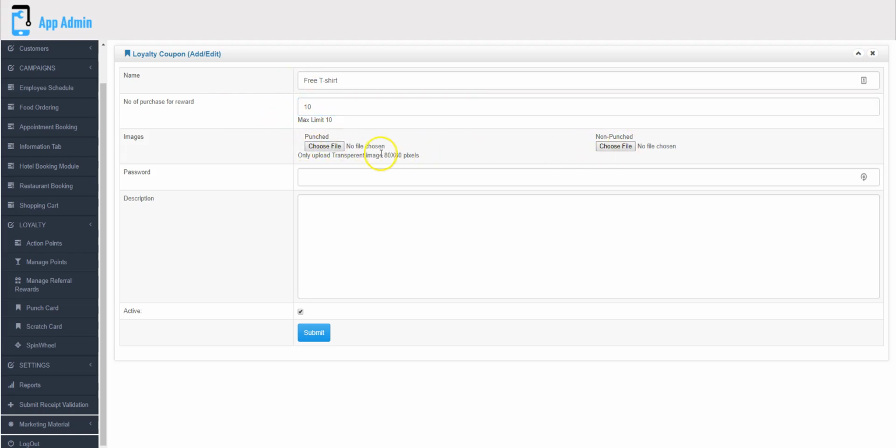These fields right here are reserved for the actual stamps. So you can customize this to your business. You can put an image for what the stamp will look like prior to being punched and what it will look like after it's punched with these two fields right here. Again, make sure that the images are the correct sizes, 80 by 80 pixels in this example.